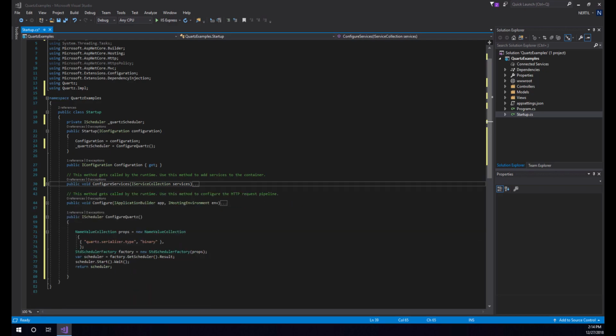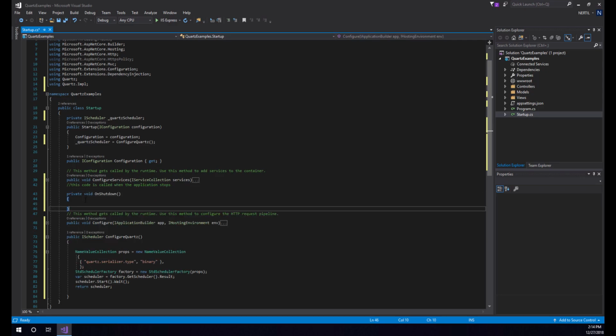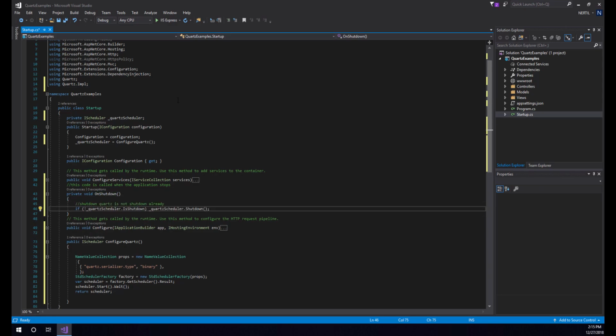After doing this, one last step remaining is to shut down the Quartz Scheduler when the application shuts down. ASP.NET Core has a method called OnShutdown, which will be called when the application shuts down. So we need to add our shutdown code inside this method. First, we check if the scheduler is not already shut down. If not, then we shut it down.